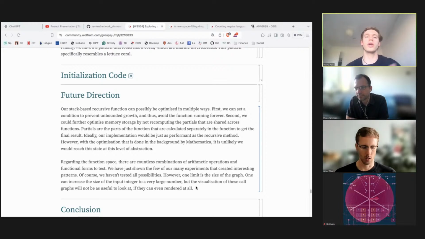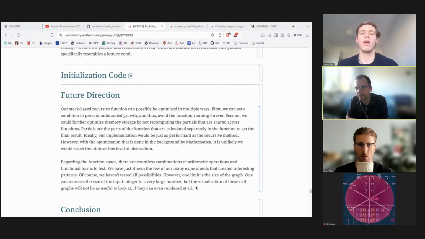As you saw before, when you have this flower, if we have a much bigger input, it will still look like a flower, just a more dense flower. But for one that has more interesting patterns on a smaller scale, if we have a huge input integer, then maybe there won't be any more pattern, or we won't be able to see the patterns because it's so dense. So that's the limit of these call graphs.